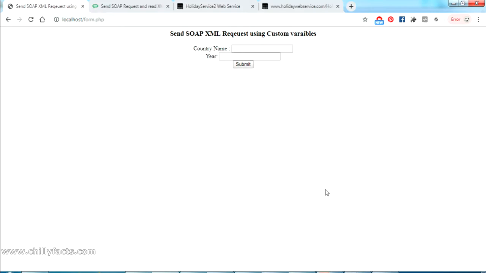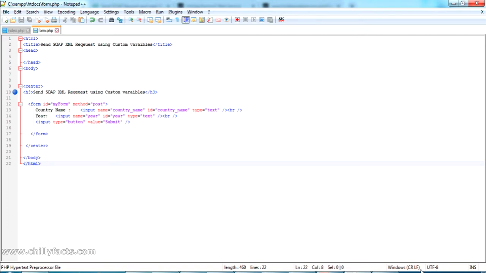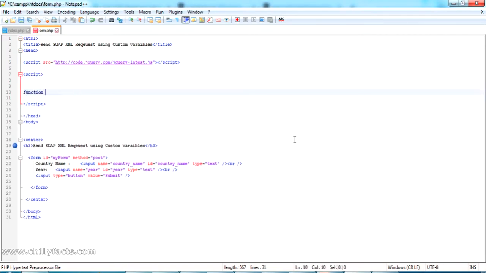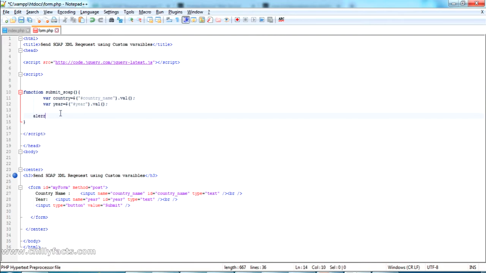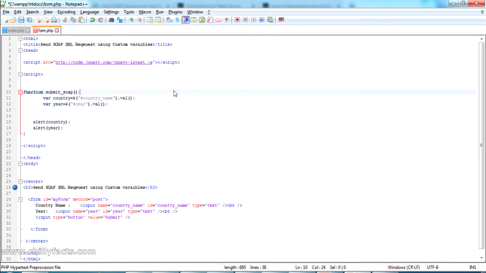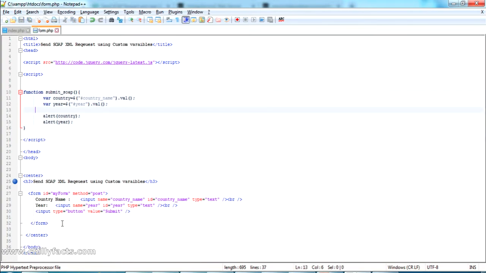There is no functionality for this, so let's create a small functionality for that. I have written a simple JavaScript function to receive the values from the form. We'll give an onclick function here. With this onclick, we'll call the submit SOAP function, and from there we'll receive the country name and the year from this form, and we are just alerting that.